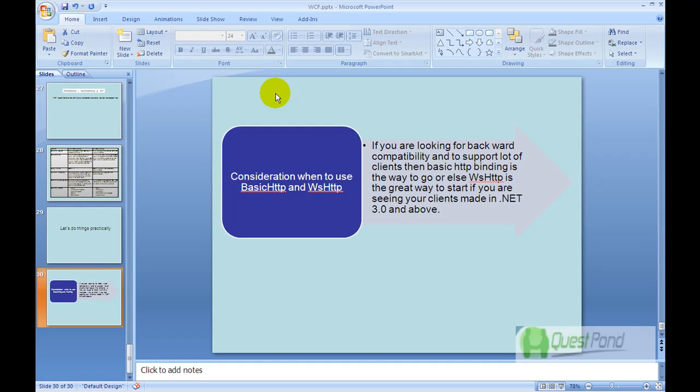So the consideration you should take, when you should use basic HTTP and when you should use WS HTTP, comes down to two points. The first important point is: are you looking for backward compatibility? Are you looking at .NET clients which are less than 3.0 to also consume your service? If you're looking to serve a wide variety of .NET clients, then you should be using basic HTTP. But if you're looking at .NET clients which are only built in 3.0 and above, then WS HTTP is the way to go. A point to be remembered: WS HTTP encrypts the message, while basic HTTP sends the SOAP message in plain text format.